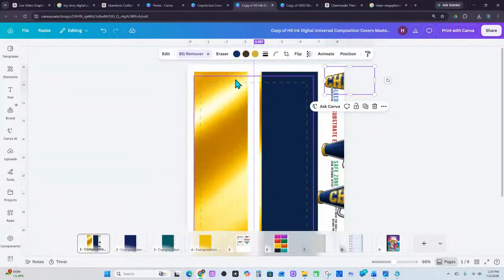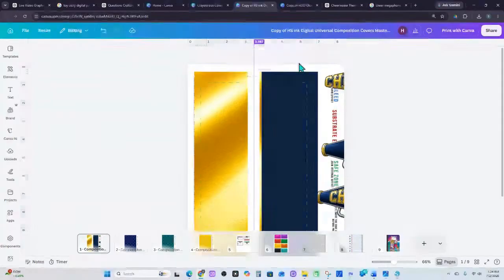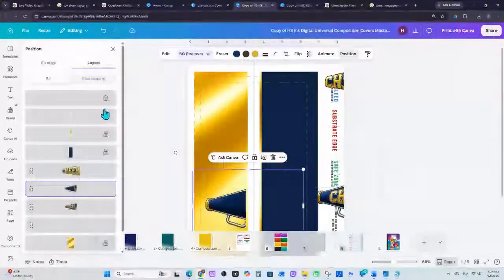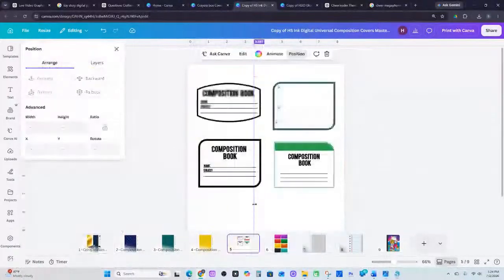Oh, wait. I've got to lock my guidelines as well. Wait, did it lock this one? Okay, hopefully it locked both of them. All right, so we're going to bring this down, position, bring to the front. We have our labels here.